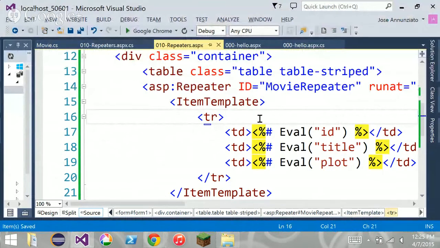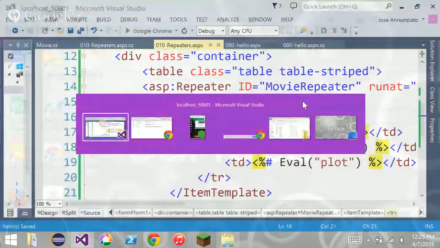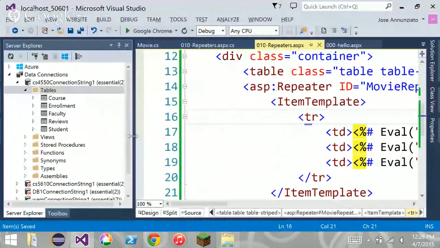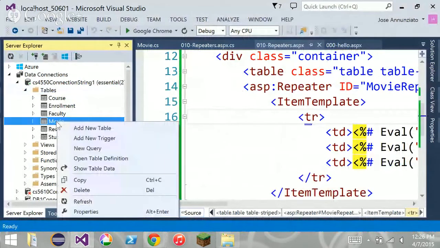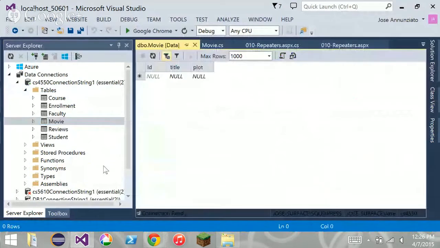Now, what we want to be able to do is retrieve actual movies in the database. Let's do that. Let's create some movies first. So here's movie. Title, again, we'll use Avatar, plot for Avatar, Terminator 2, plot for Terminator 2.